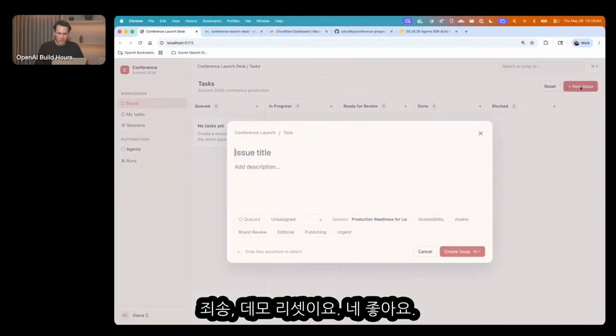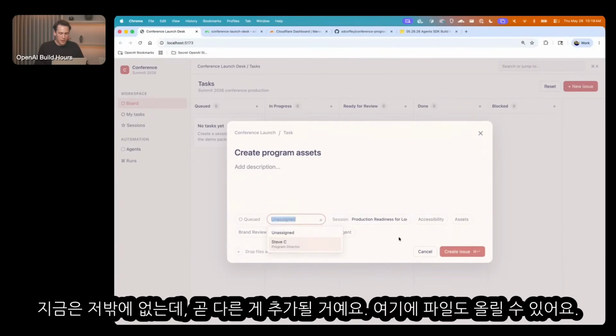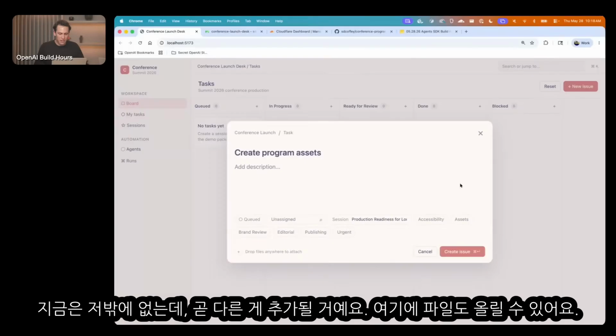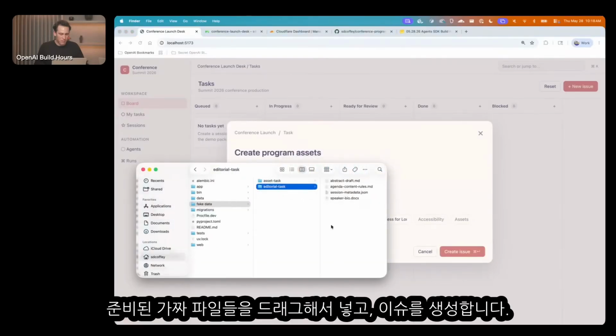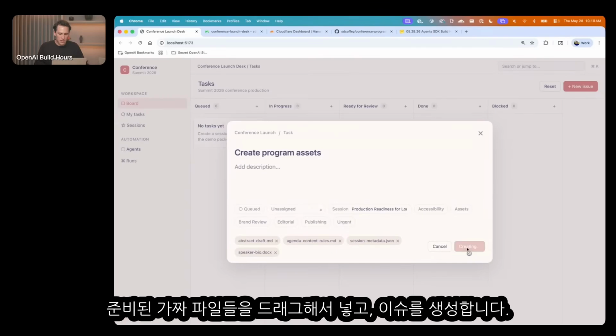Okay, there we go. So I can create a blank task here that we can say create program assets, and I can assign this. Right now it's just me, but just got a sneak peek at what might be coming in a few minutes. And I can upload files to this. So if I just go ahead and grab my fake files here, I can drag these in. I can create an issue.